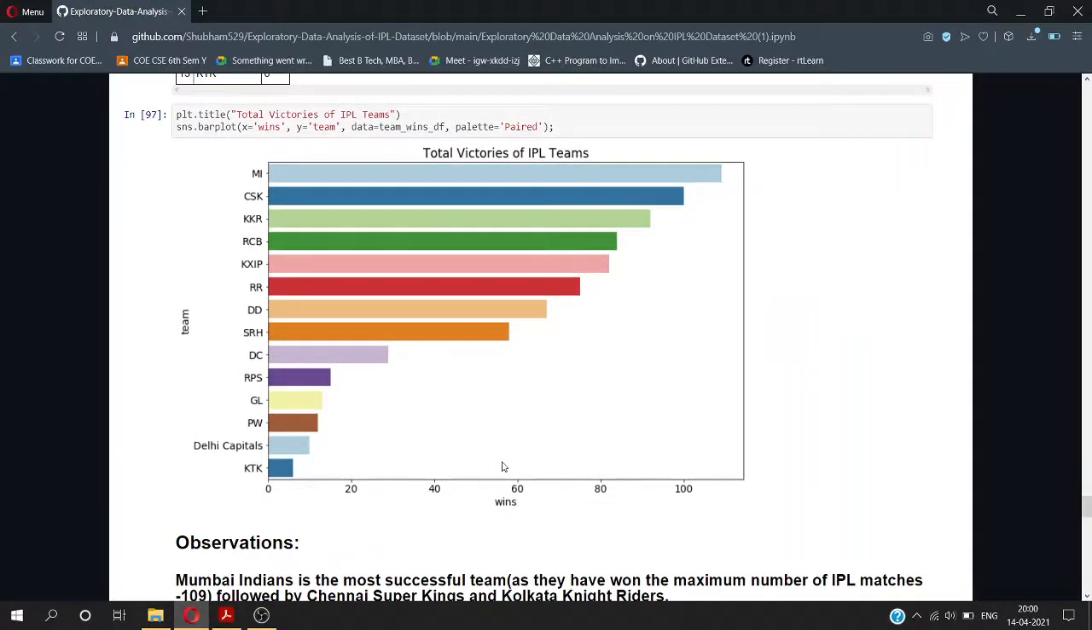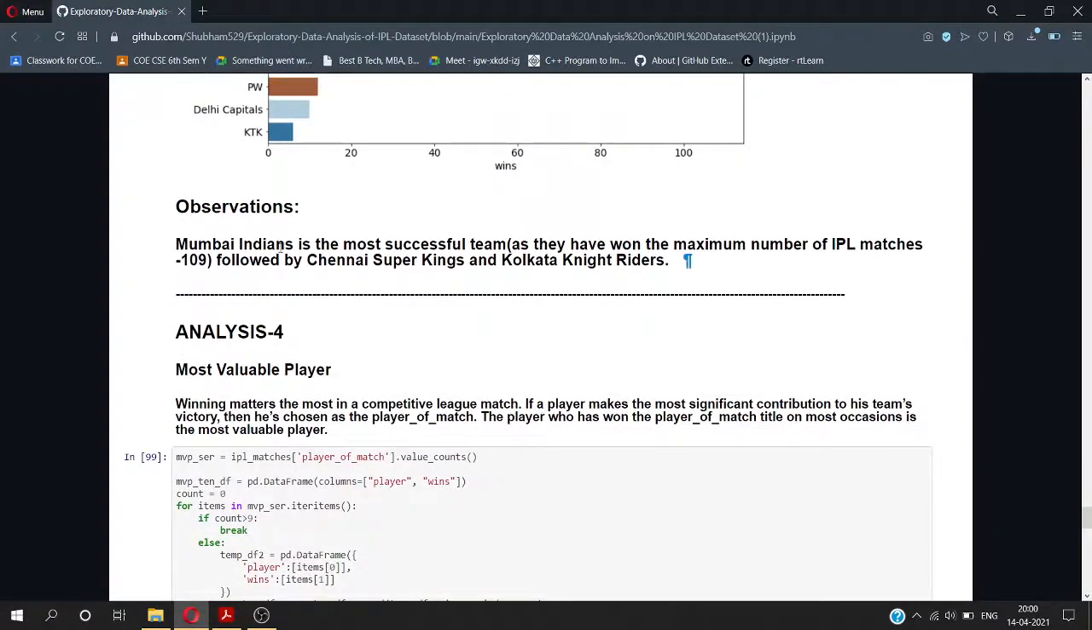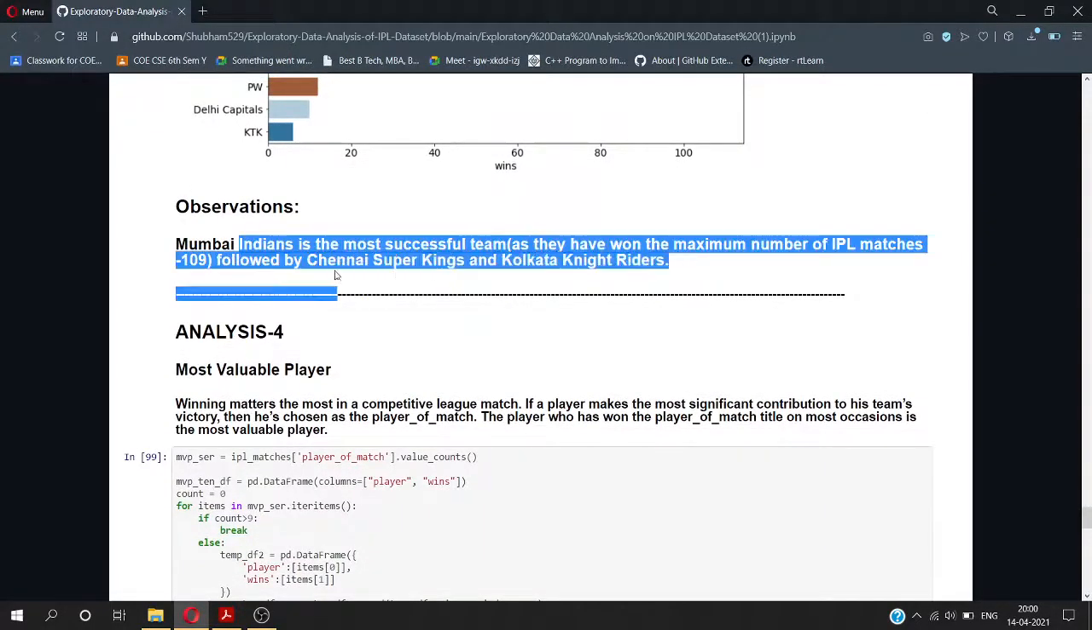The plots that we make with the help of this library, SNS, are easier to represent for analysts. So Mumbai Indians is the team with the maximum number of victories among IPL teams, and the other teams follow consecutively: CSK, KKR, RCB and other teams. So we have observed that Mumbai Indians is the most successful team.